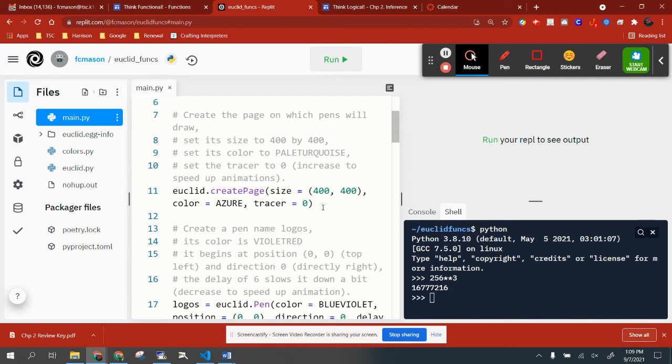And then what is the size? And what is the color? Those are the parameters, okay? If you were to actually look at the function definition inside of Euclid, you would see that its parameters are size and color and tracer.